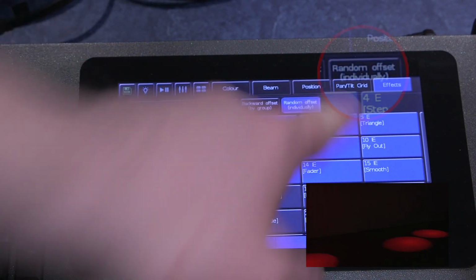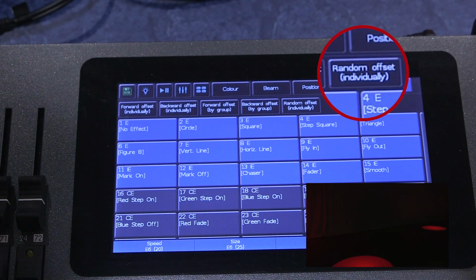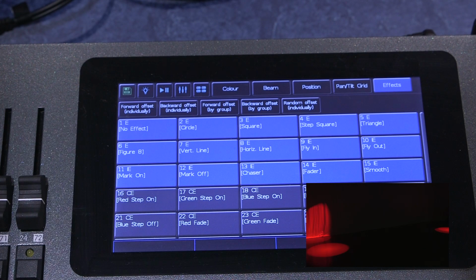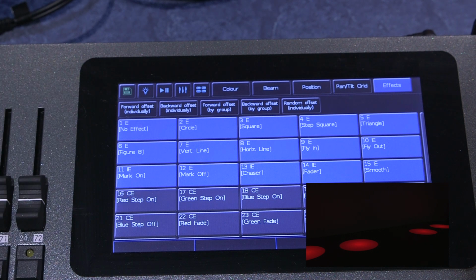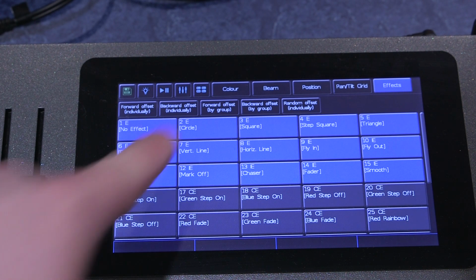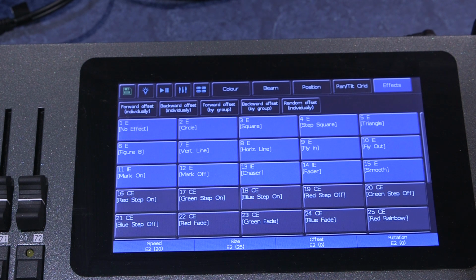They will currently all move together at the same time. To randomize this, find and select the Random Offset Individually button, which will move each fixture independently of the others. Once you're happy with the motion or don't wish to continue it, press the No Effect button. The fixtures will then move back to their last known positions. You can then try a different effect if you wish. Always ensure you stop the previous effect before applying a new one.